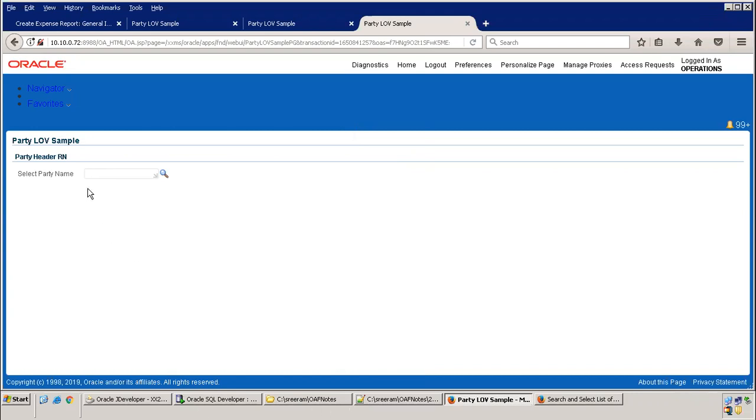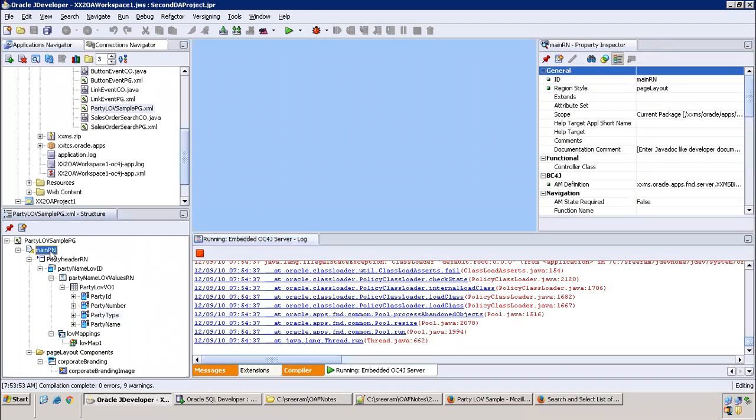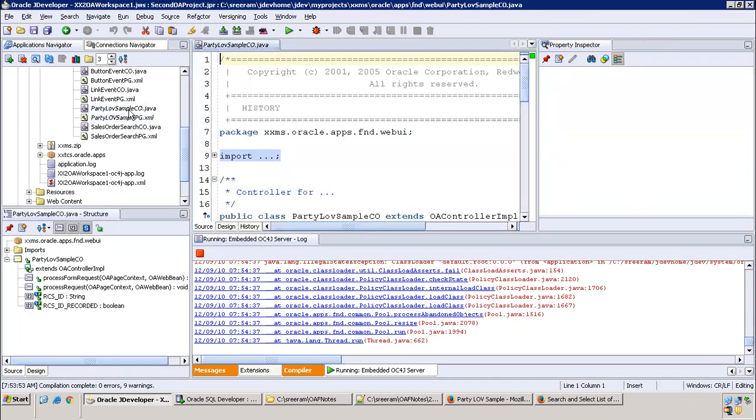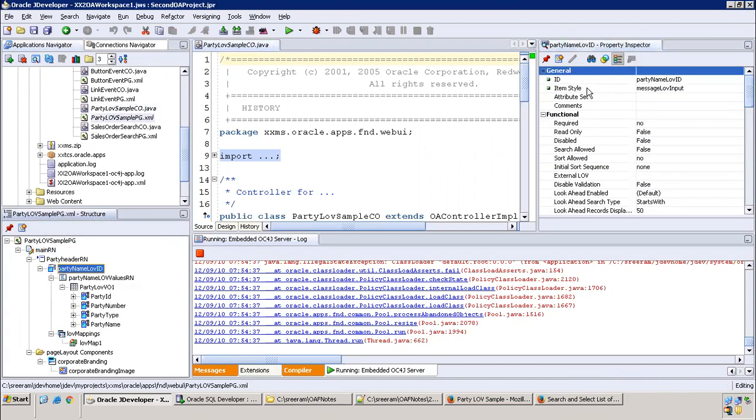So what is the logic I want to write? Whenever the user selects a value, I just want to display that the user has selected this value. Okay. Now on the main region, perform a right click, set new controller. PartyLOVSampleCO. Now in the PartyLOVSampleCO, what is the LOV component ID? This is our LOV ID. Select this one.